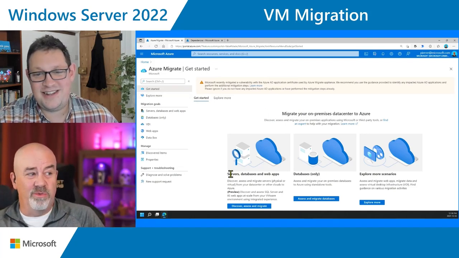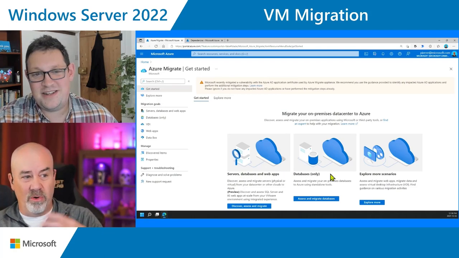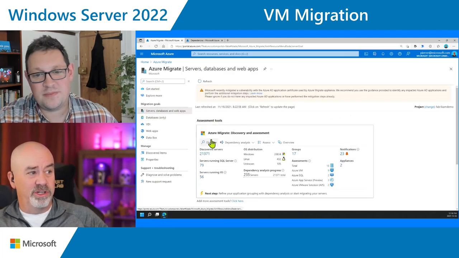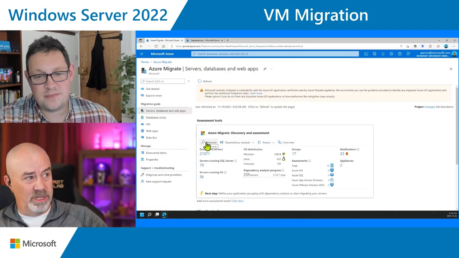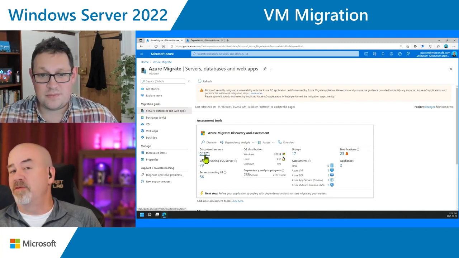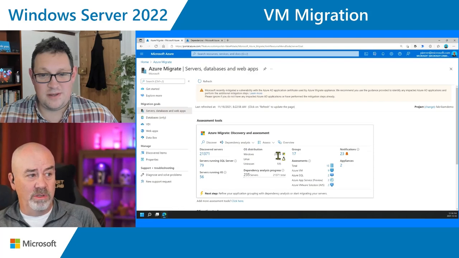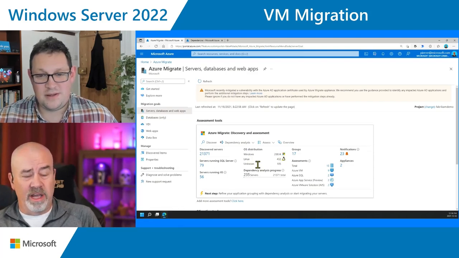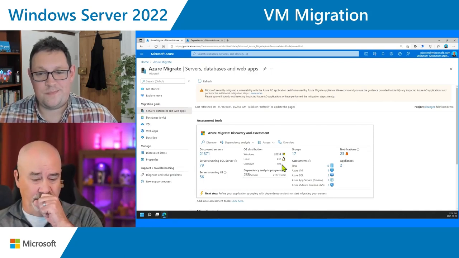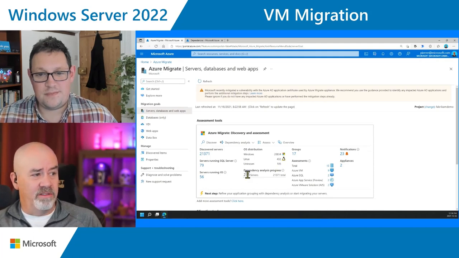Once you've figured out whether you want to migrate servers, databases, web apps or other scenarios, you set it up in your migration tool. The tool has a discovery part, where you set up your infrastructure and, once it's done, it discovers your machines. In my demo environment here, I have discovered 21,371 servers. Those could be Windows, about 20,000 of them, Linux, and unknown, which may be Linux distributions that Azure doesn't recognize. And there are 335 servers that are being analyzed right now for dependencies.